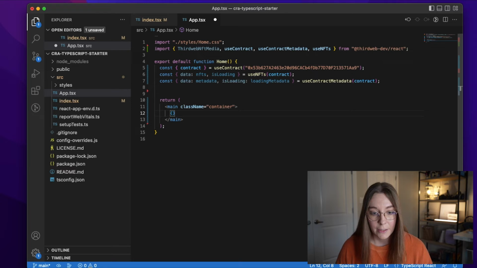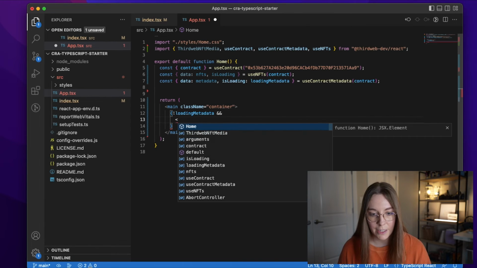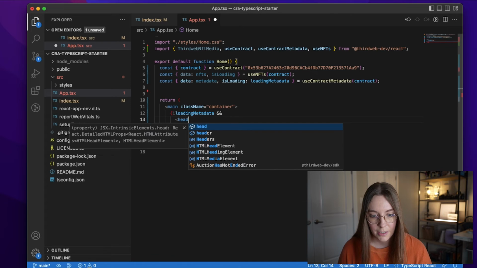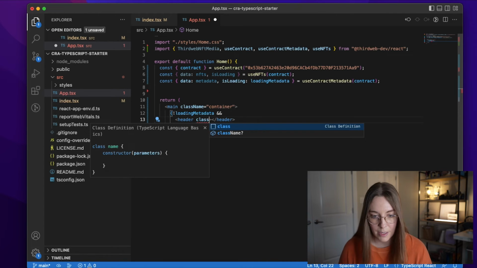Here we're going to check first for the loading state to make sure we have our NFT collection data to display before we try and render it. And I'm just going to put a header inside of here. Header. And we'll give that a class name as well.